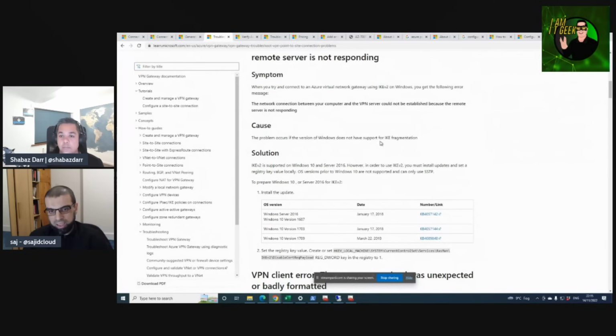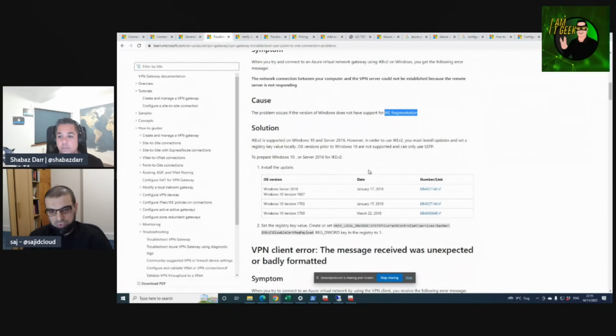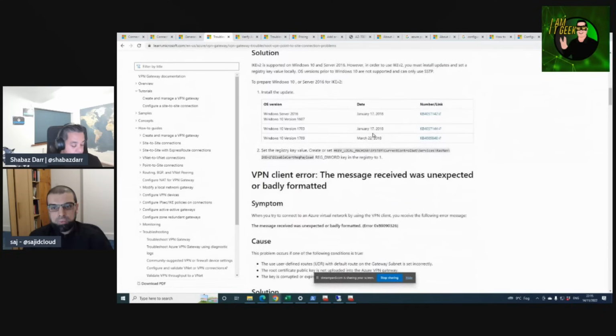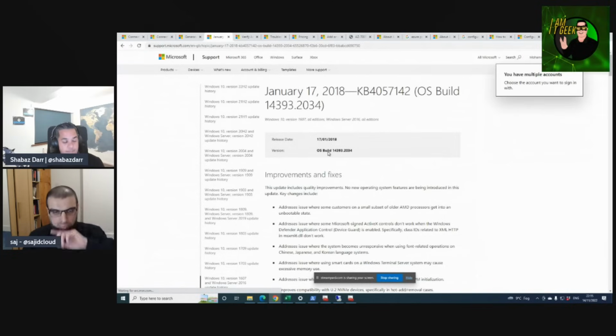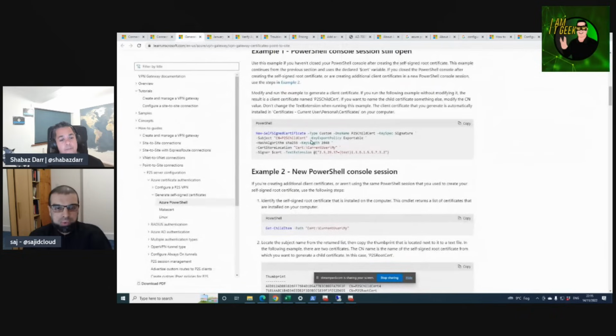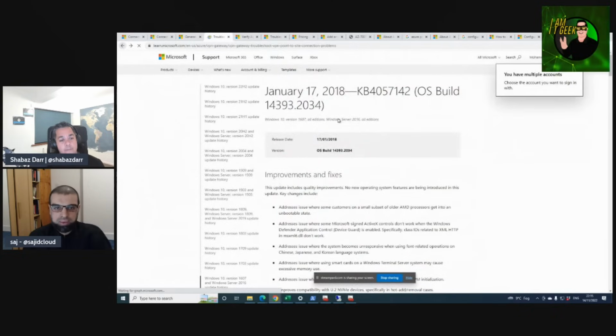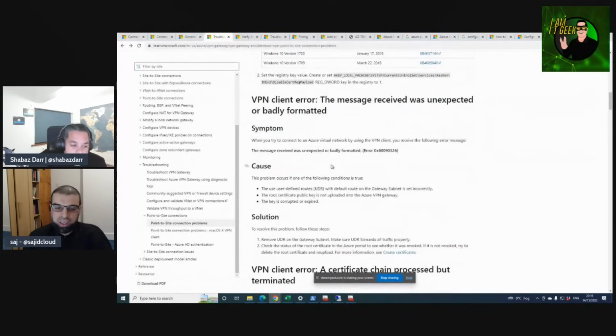Key fragmentation is something that Shabazz mentioned, and for the solution for that, depending on your OS version, you might need to install some updates, some patches. Apologies. You might need to install some updates, some patches to get that to work. So again, we will share this link with you, and if you've got any issues, please refer back to this link. Check your certificate, check the logs.